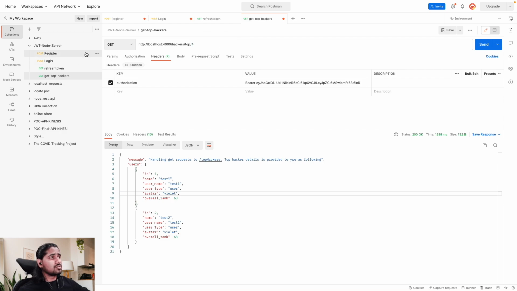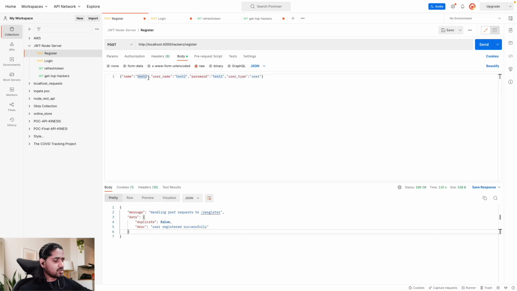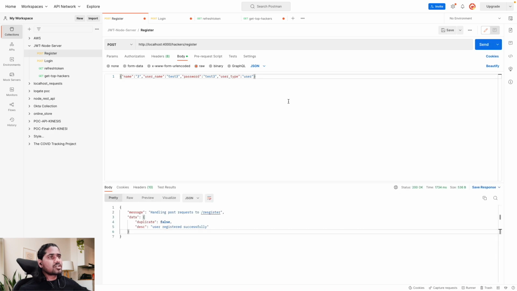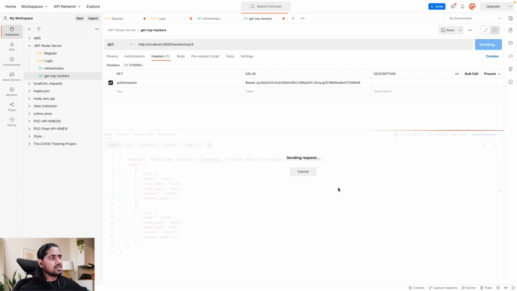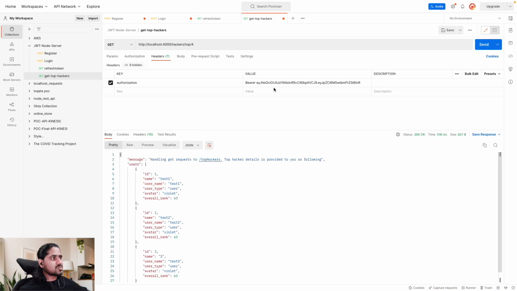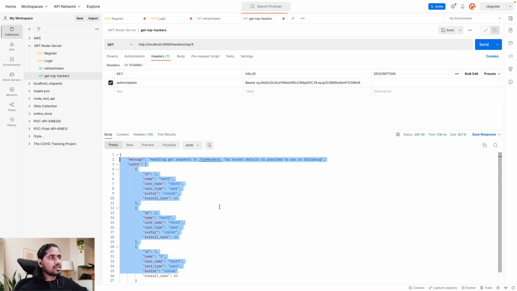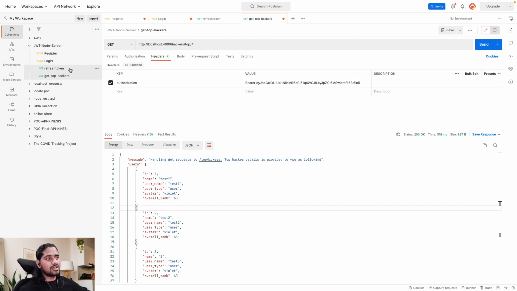So let me give you another user. If I register another one, it will give 3 in that case. So the user got registered. If I hit it right now, it will give me 3. Now when this access token gets expired, you won't be able to get the response. It will say invalid. So I think we have covered all. Only one part we have not covered, the refresh token. How does this work?